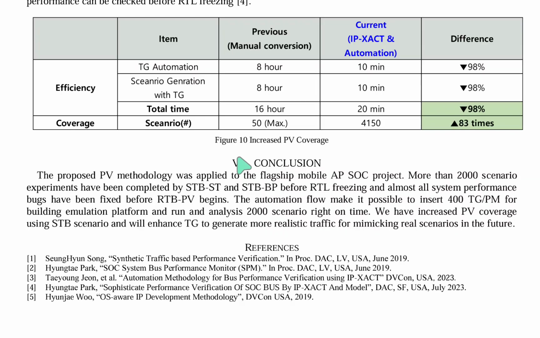Section 6. Conclusion. The proposed PV methodology was applied to the flagship mobile IP-SOC project. More than 2,000 scenario experiments have been completed by STB-ST and STB-BP before RTL bridging, and almost all system performance bugs had been fixed before RTB-PB begins. The automation flow makes it possible to insert 400 TG-PMs, and to build an emulation platform and run another 2,000 scenarios right on time.